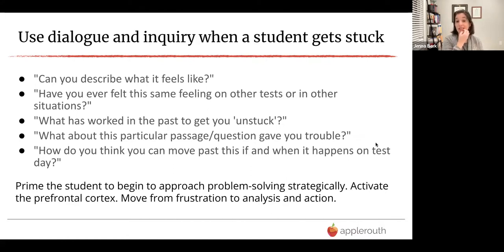Have you ever felt this same feeling on other tests or in other situations? What's worked in the past to get you unstuck, right? Let's think about ways that you were able to figure this out in the past and use that now. Or did you ever feel that horrible about this thing in the past? Did you get over it? To help them see that sometimes feelings are ephemeral. What about this particular passage or question or quiz or test gave you trouble? So again, learning from mistakes, seeing mistakes as, ooh, exciting, this is my chance to learn. I get to figure out what didn't go so well there.